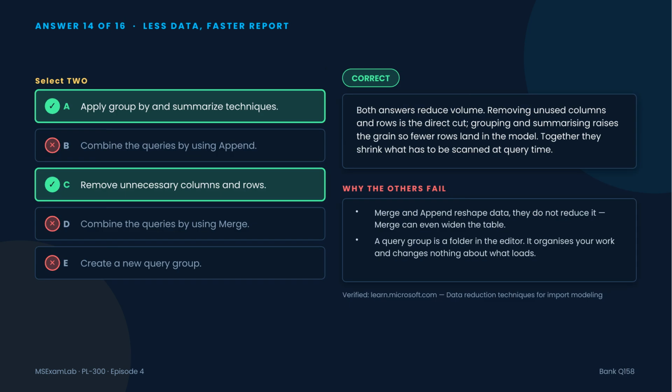The answers are A. Apply group by and summarize techniques, and C. Remove unnecessary columns and rows. Both answers reduce volume. Removing unused columns and rows is the direct cut. Grouping and summarizing raises the grain so fewer rows land in the model. Together, they shrink what has to be scanned at query time.